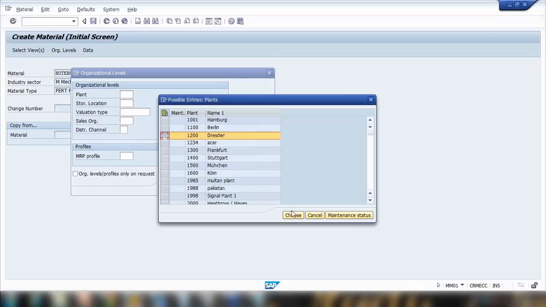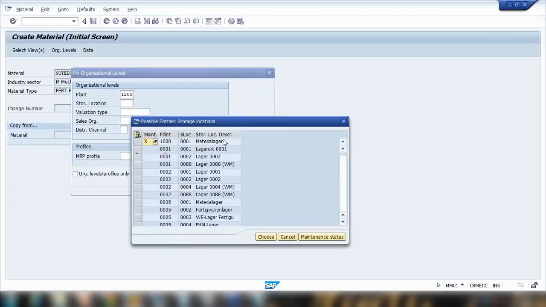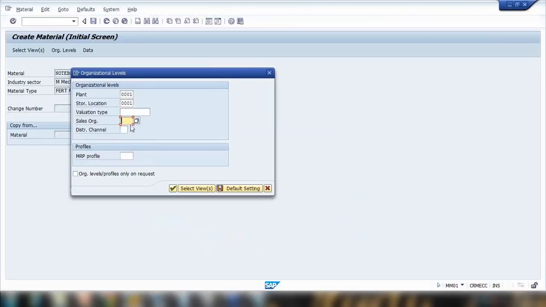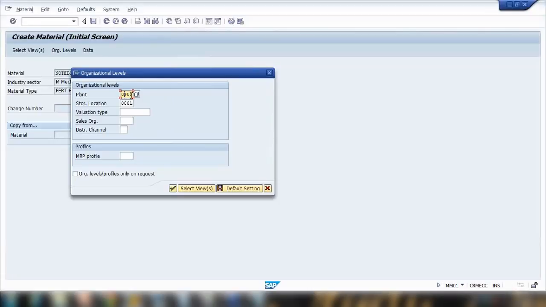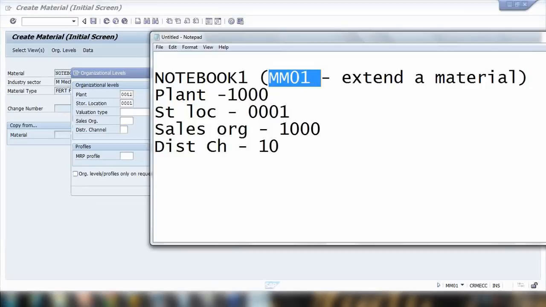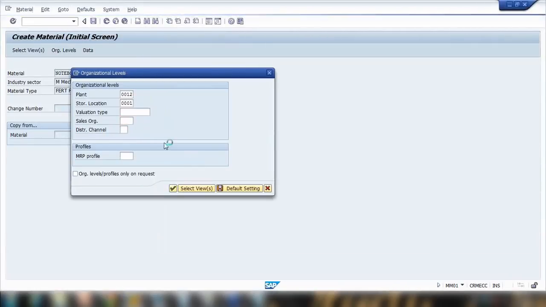1200. Okay, choose that. What store location? Select a store location. Store location can be 001 and maybe a different sales organization. So plant is 012, I guess. And distribution channel, sorry, sales organization and distribution channel, it was 1000 earlier, we'll change it.